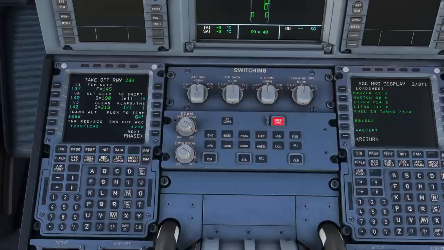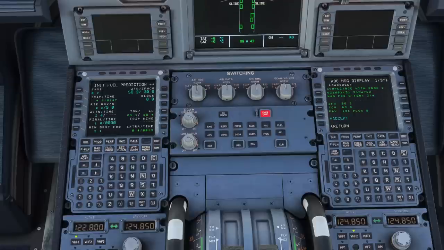Performance takeoff calculations. If it was more than 250 kilograms higher, anything under that, you could leave it. But more than 250 kilograms higher, you'd need to rerun your performance calculations and get some new V speeds. Let's just scroll down then and see what else we've got. So the zero fuel weight center of gravity is 32.4, but because our takeoff weight is going to be less than what we've got here, we don't need to actually go in and update any of these figures. All of these figures are still valid.